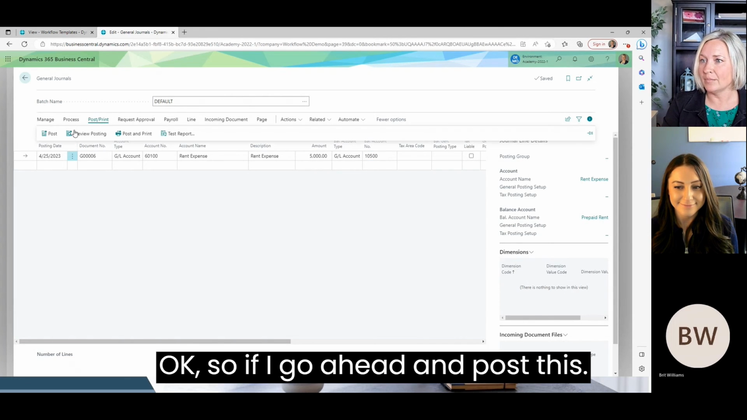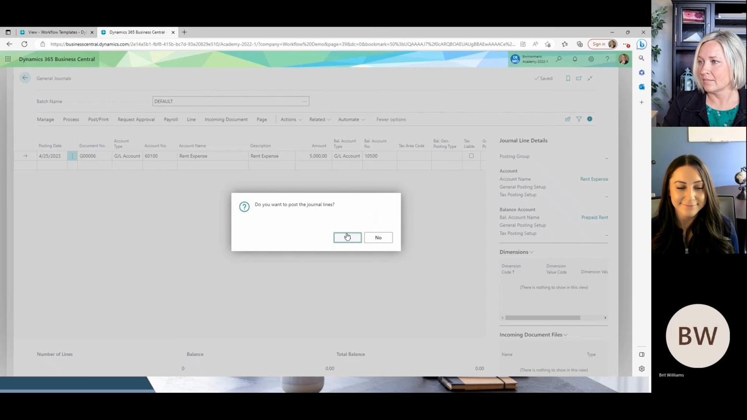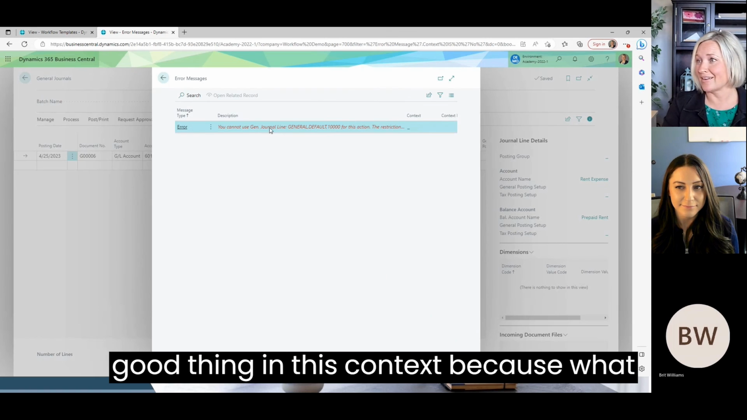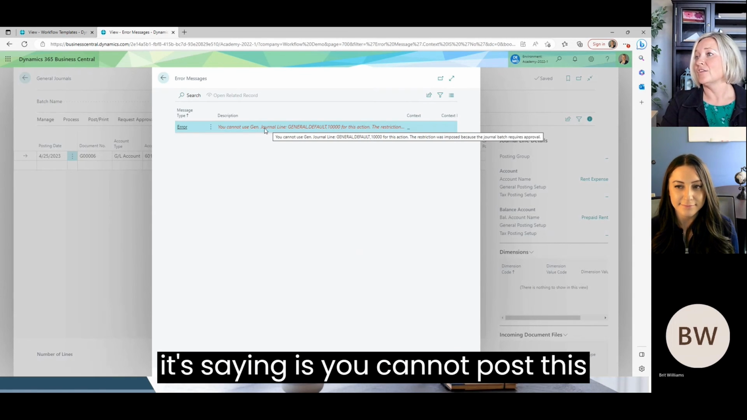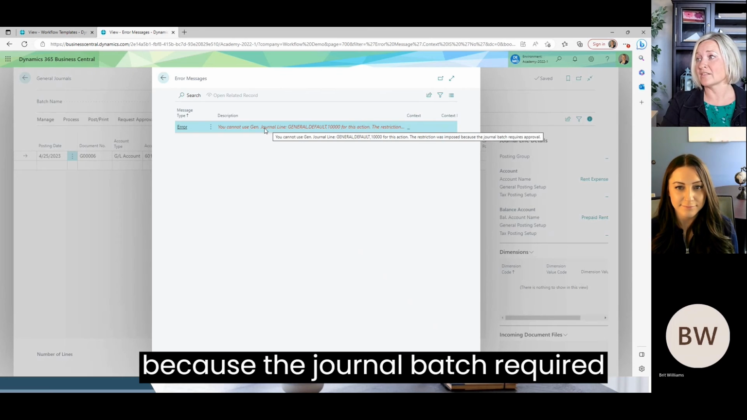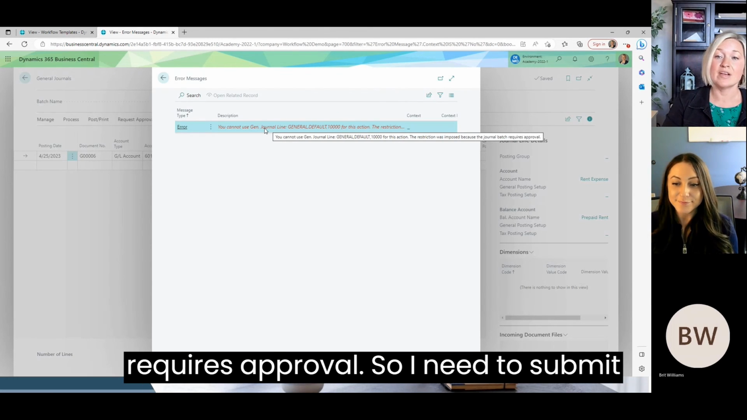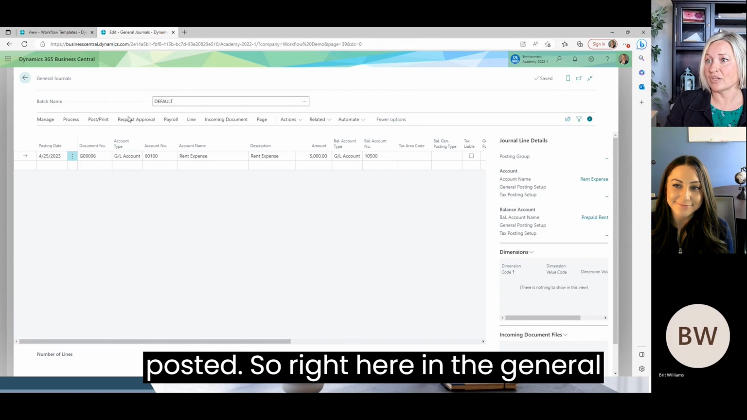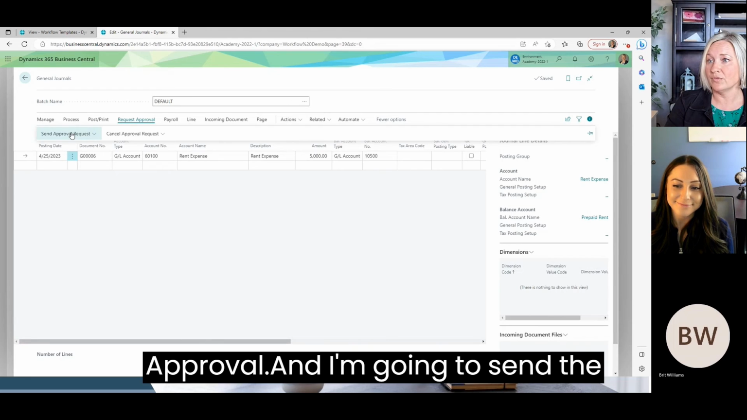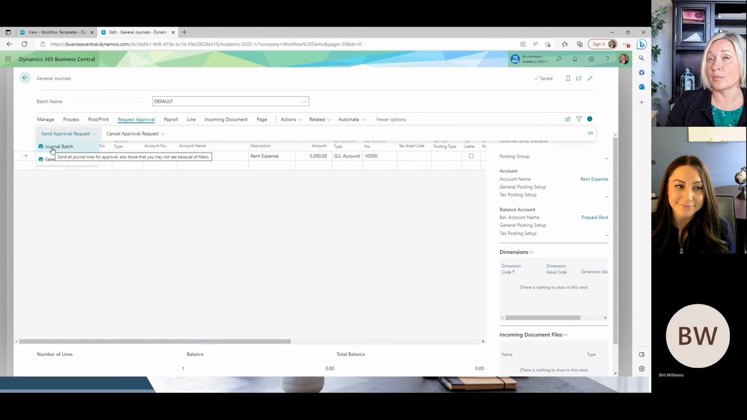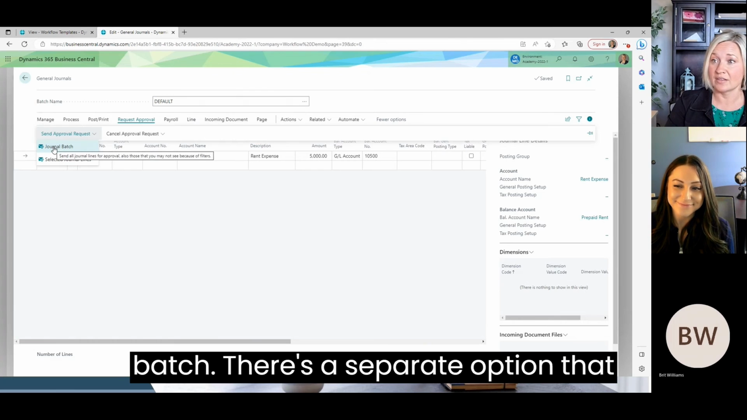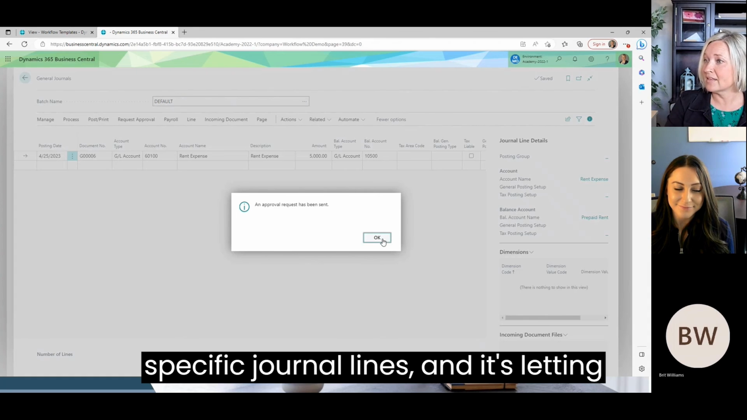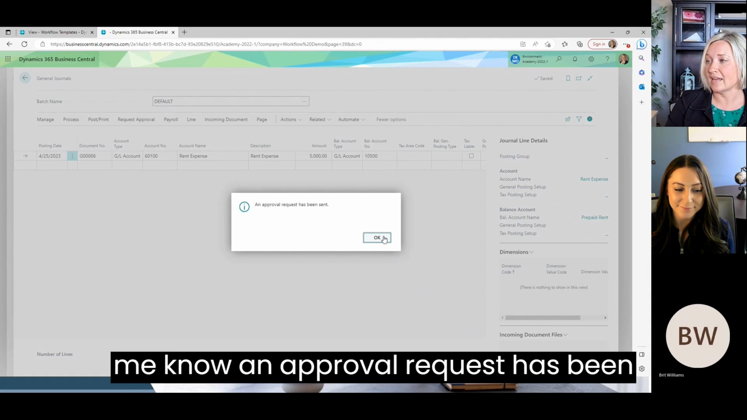Okay, so if I go ahead and post this, it's running into an error. And that's a good thing in this context, because what it's saying is you cannot post this because the restriction was imposed because the journal batch requires approval. So I need to submit this for approval before it can be posted. So right here in the general journal page, I'll select request approval. And I'm going to send the approval request for the entire journal batch. There's a separate option that allows us to set up a workflow for specific journal lines. And it's letting me know an approval request has been sent.